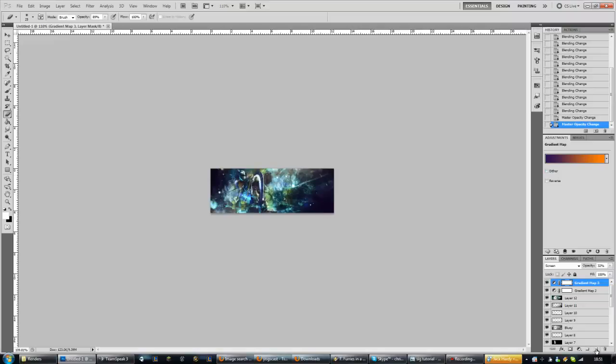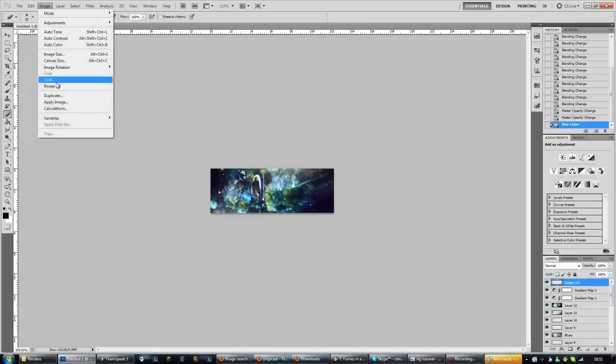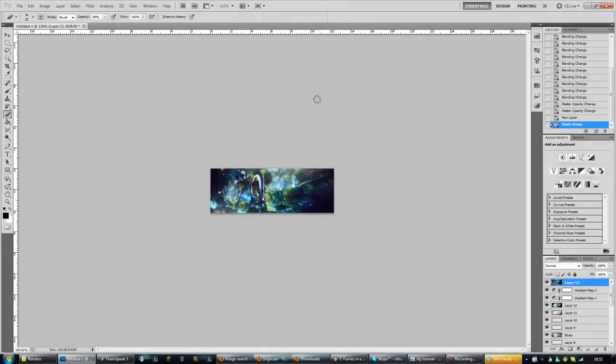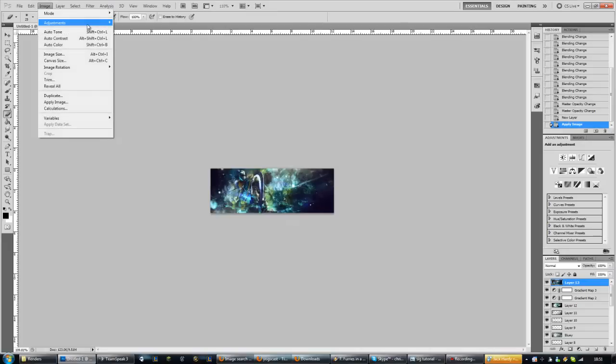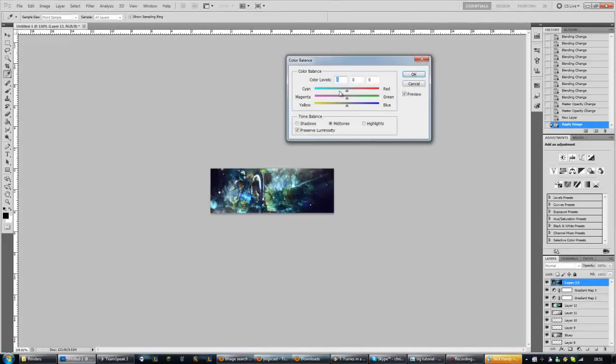So I'm happy with that. Now go new layer, image, apply image, and image, adjustments, color balance, and here you can change. You can make it like more blue or more red. That looks cool. Just a little bit more red.